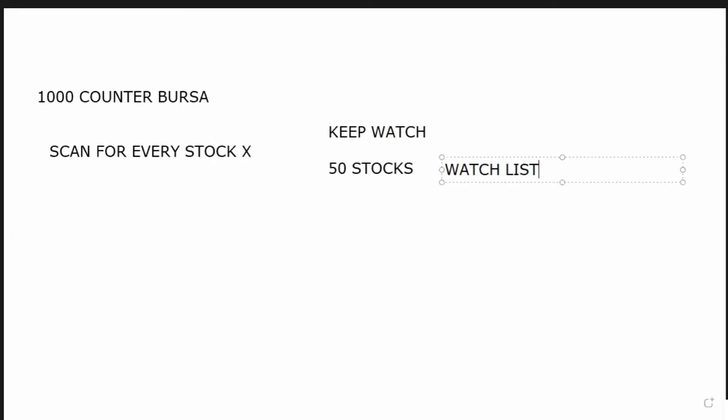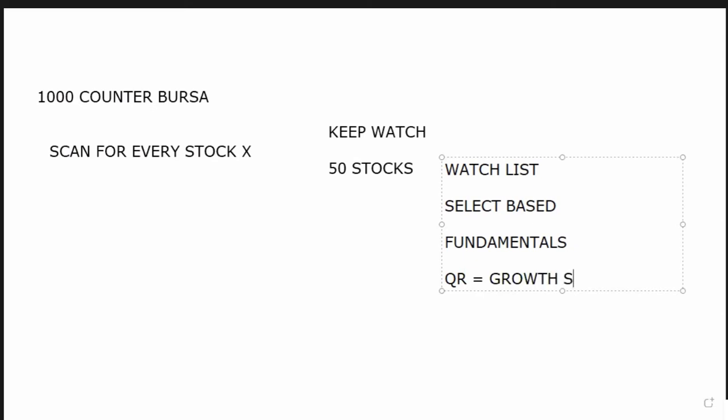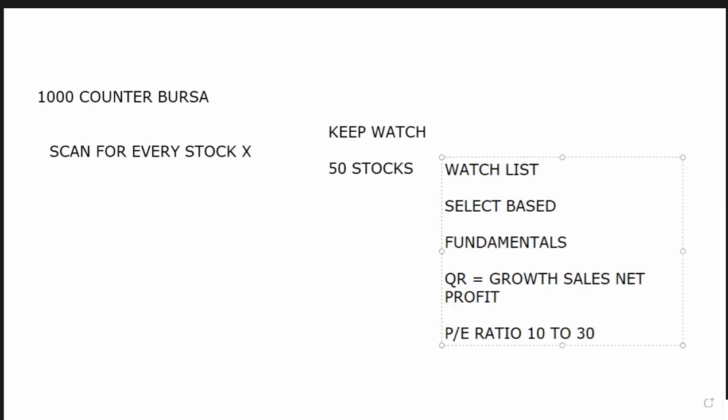You select stocks based on certain criteria. Start with fundamentals first. The fundamentals will be the quarter result. It must have a quarter result with growth in sales, revenue, and net profit. The PE ratio must be around 10 to 30, this kind of range. It's not undervalued or overvalued, just nice. This will go into your watch list.